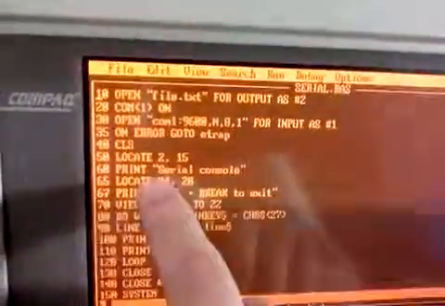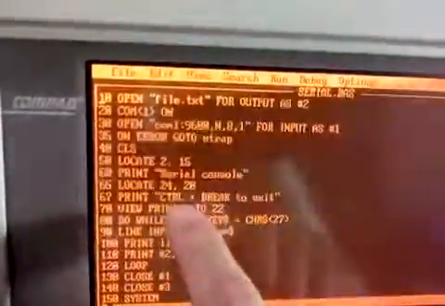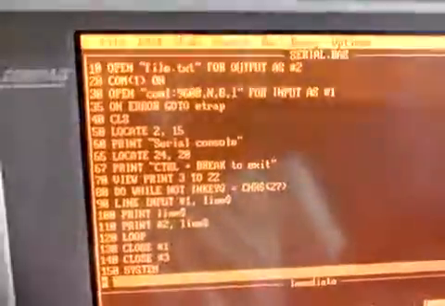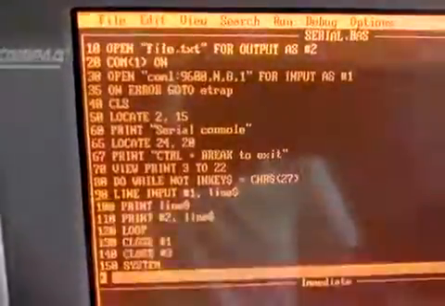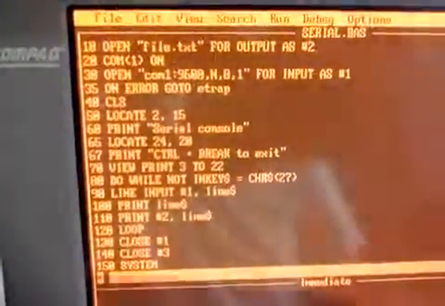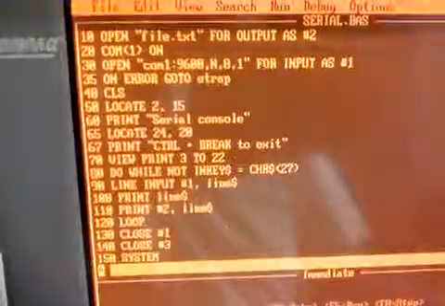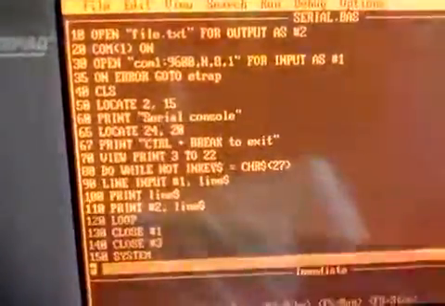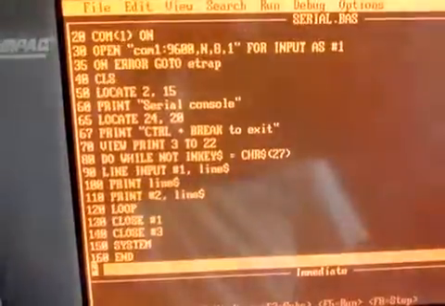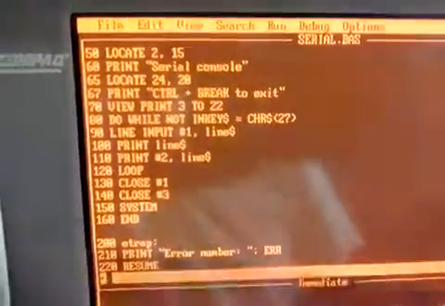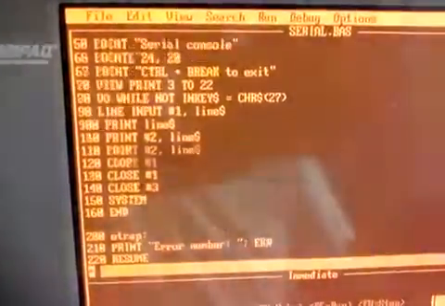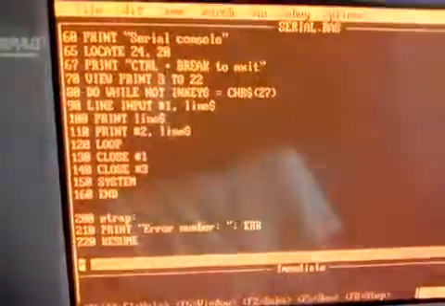And then you just type in serial console and Control-Break to exit, and so on. It just prompts messages for the user. And the key part here is that it will be capturing whatever is coming from a serial port and writing it in ASCII format into that file. And you've got an error trap subroutine here. So this little program will allow you to capture ASCII files coming from it.